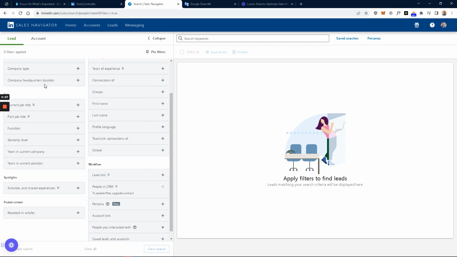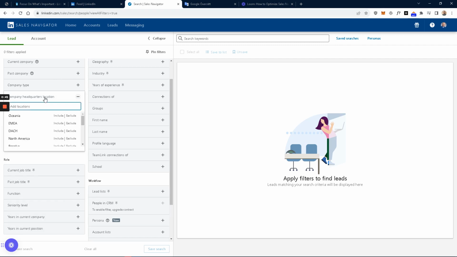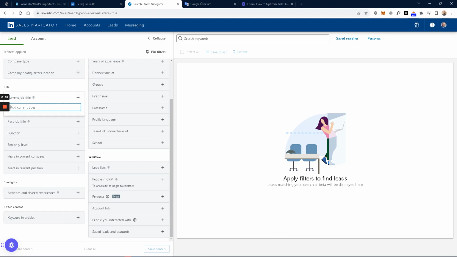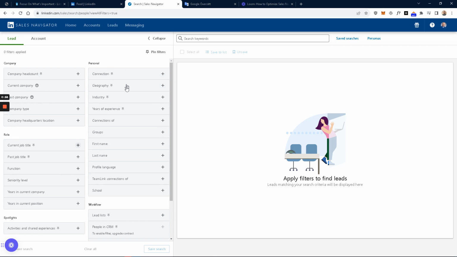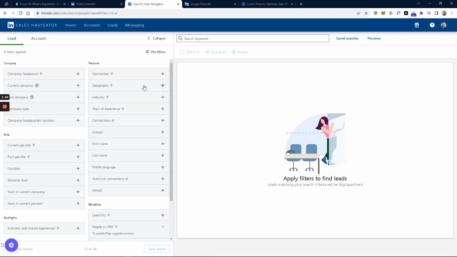And you have past companies, company type, company headquarter location, if that would be different. Things like role, so this is the individual you're trying to reach. If you're trying to reach the CEO, the sales director, etc. We have personal here, which is about geography. Where in the world is the people you're trying to connect with or the company you're trying to connect with located? And I think that's a quite good one to start with.